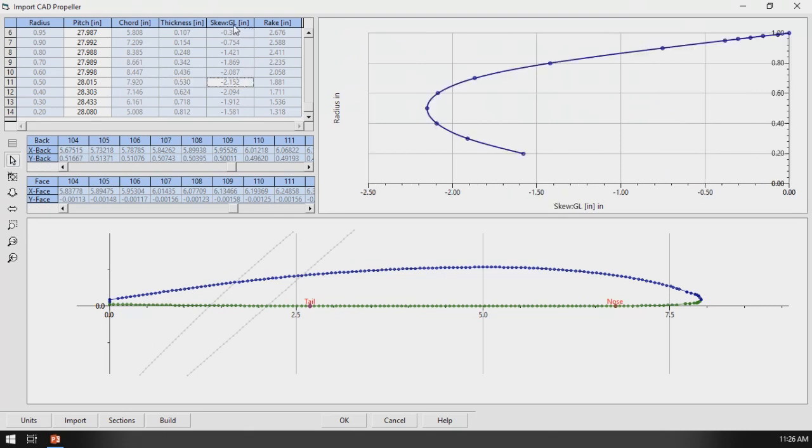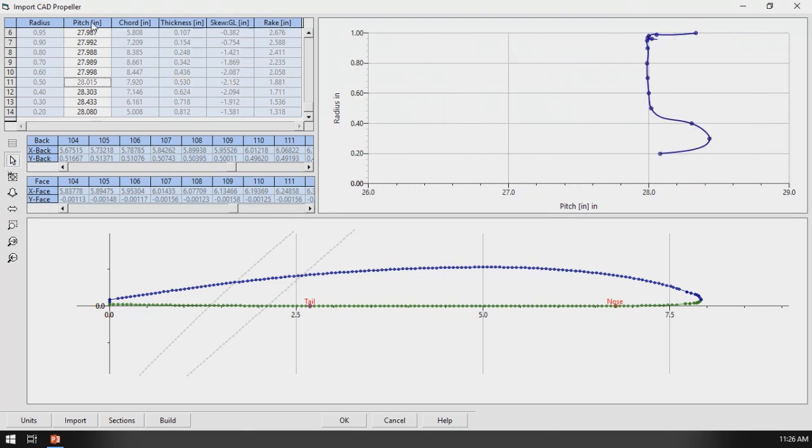I'm looking at my distributions. They're all very smooth. I could play with this area a little more, but we're really talking about 1/3 of an inch pitch difference. It's not a big deal to me. So I'm just going to hit OK and continue on.